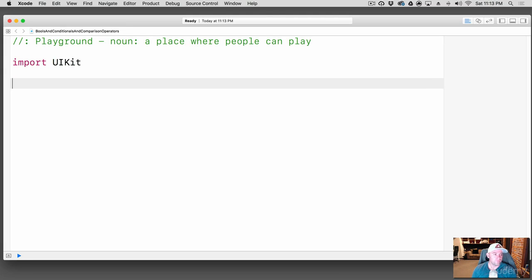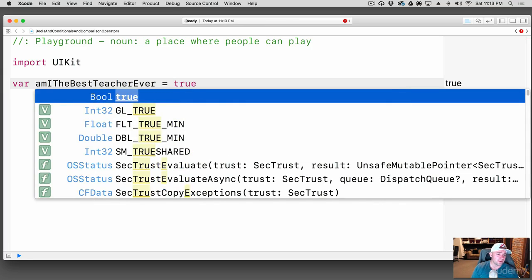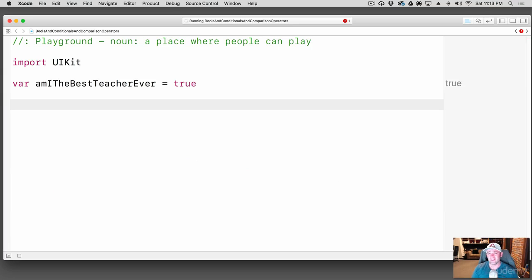Simple enough. So var, we've kind of done this once before, right? Var, am I the best teacher ever? Equals, what's that? Jennifer says true. Thanks, Jennifer. Okay, so am I the best teacher ever? Well, thank you. I wouldn't say that about myself because that would be narcissistic. So that's a Boolean. It's true. But it can also be false. Can't be anything else, though.